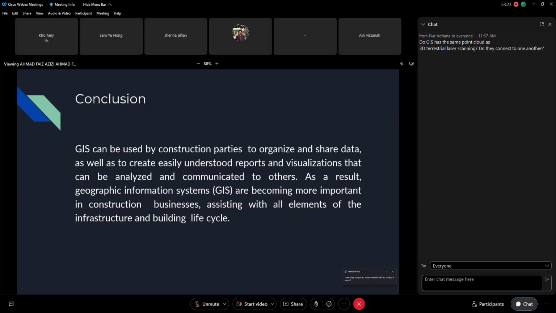Do GIS has the same point cloud as 3D? Yes, because it's essentially the same thing. The TLS is a method of gathering data, but GIS is like the center, tempat kita kumpulkan data. Sama macam BIM, kita gunakan Revit untuk kita create a model, atau create a data, but we use the term BIM as essentially the large part lah. So GIS is kind of like the BIM lah.